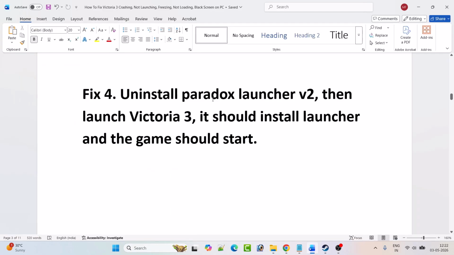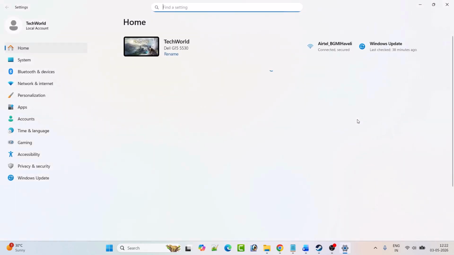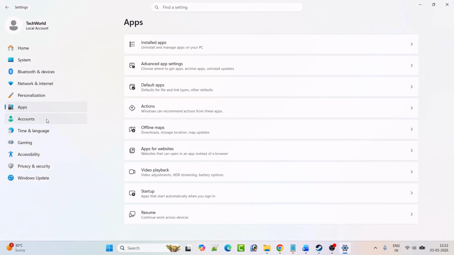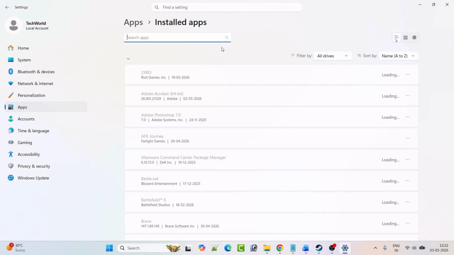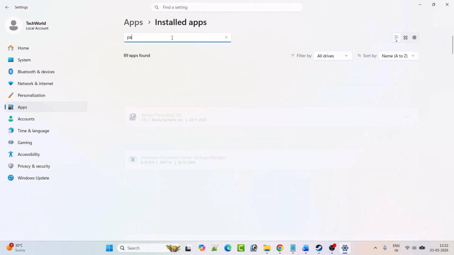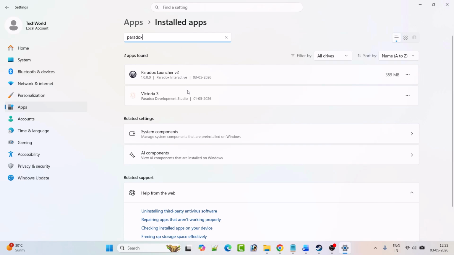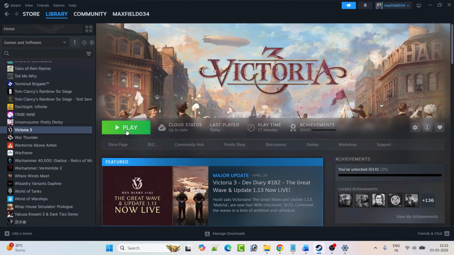Fix 4 is to uninstall Paradox launcher, then launch Victoria 3. It should install the launcher and the game should start. So open Windows settings. On the left click on apps, then click on installed apps and here search for Paradox and here you can see Paradox launcher. Click on these 3 dots and then click on uninstall, and after uninstalling it, then you can go ahead, launch the game. This will install the Paradox launcher and your game should launch.